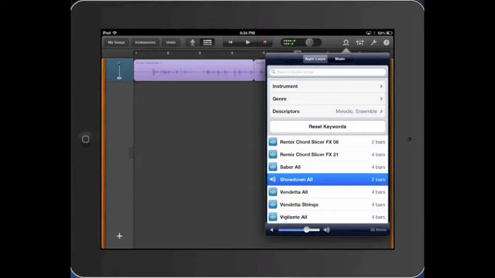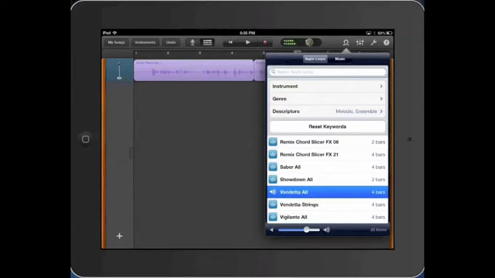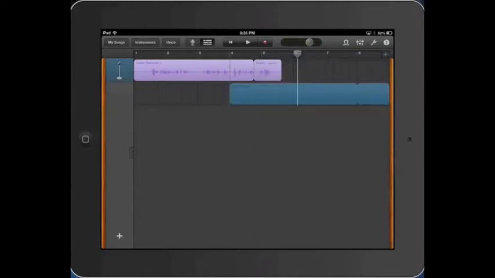Let's see what this one is. So this one's got a lot of drama to it. Maybe you've got something amazing going on. Or maybe this is good for even a background. So if you like it, grab it and pull it over. Now it will throw itself right underneath your recording.